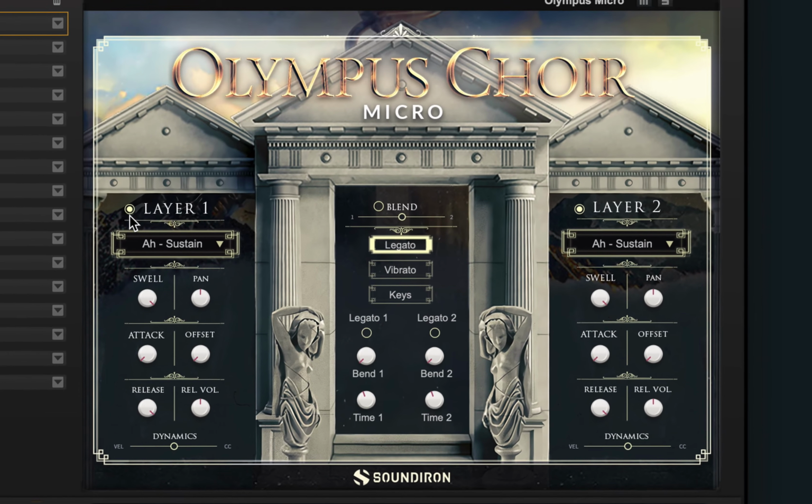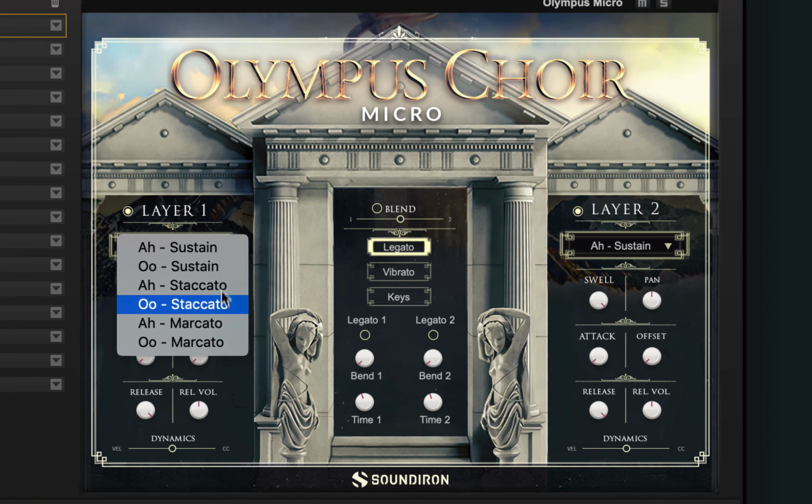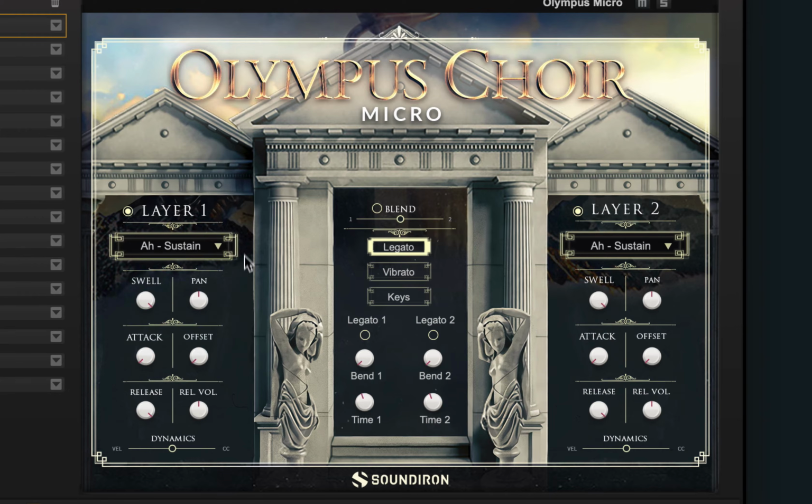You can switch on or off each layer independently and assign each one a different vowel sound and articulation. The rotary controls beneath allow you to tweak settings for such things as pan, attack, and release, which can be useful when you're writing music that perhaps moves a little more quickly or slowly than the default settings here are designed for.